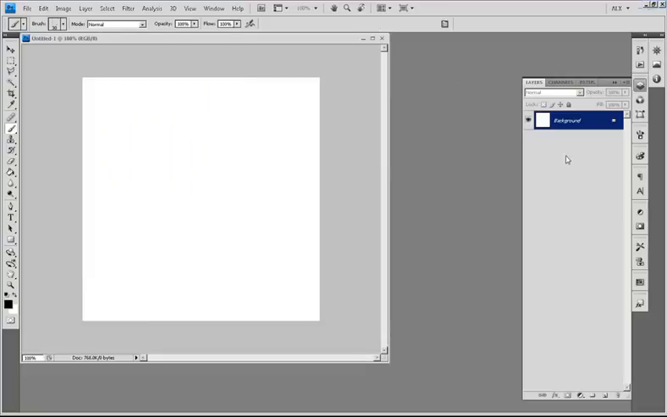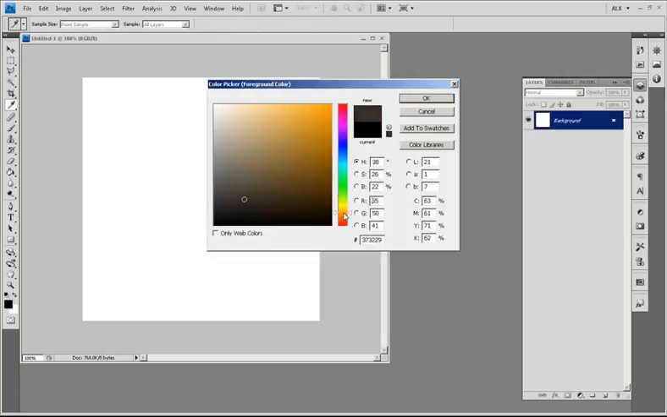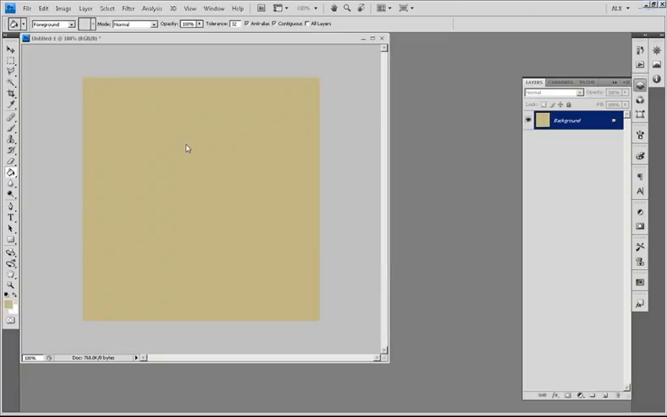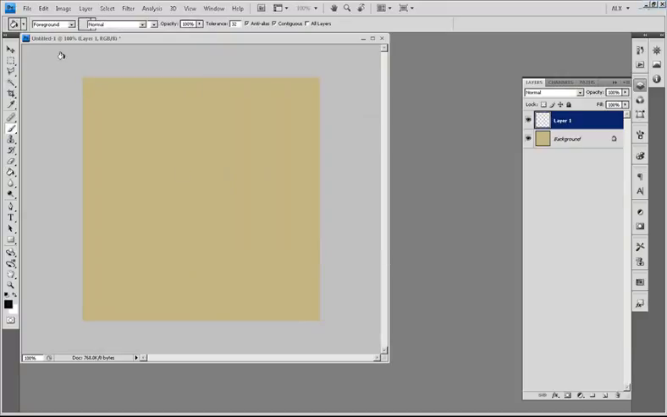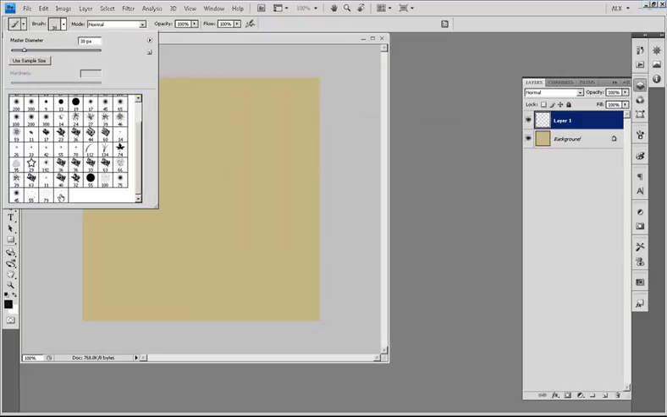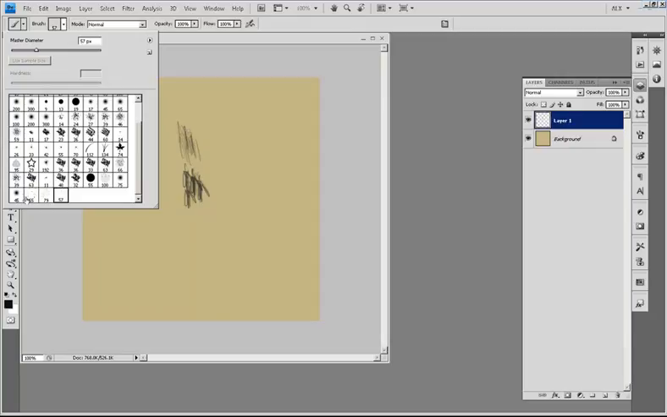Let's suppose the background is going to be something kind of like that, and a new layer here. I'm going to make the color a dark brown, and pick a brush, the one that I used for the other tutorial. Let's use this one here.